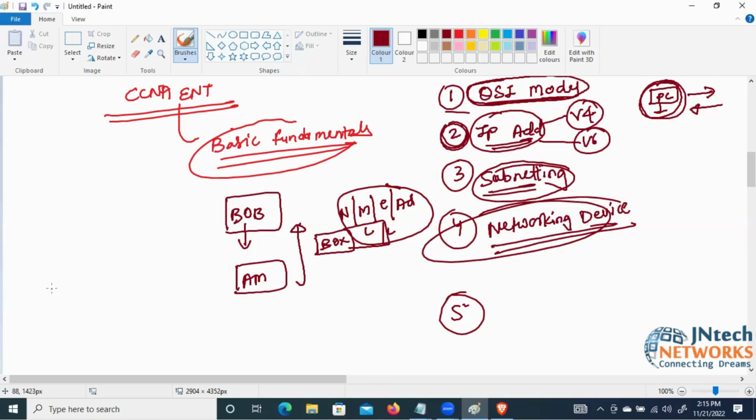So in networking devices, we discuss data flow, packet flow, ARP process, proxy ARP, routing table, MAC table, this concept. And after the fourth topic, we discuss the fifth. The fifth is the last topic to clear your basic fundamentals. In this fifth topic we discuss communication types.